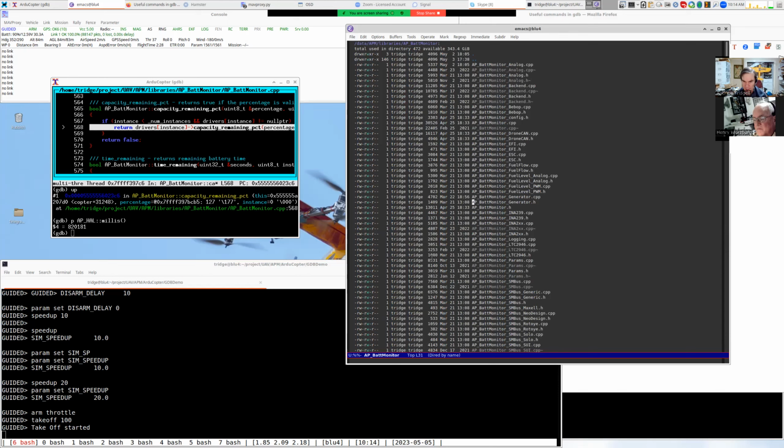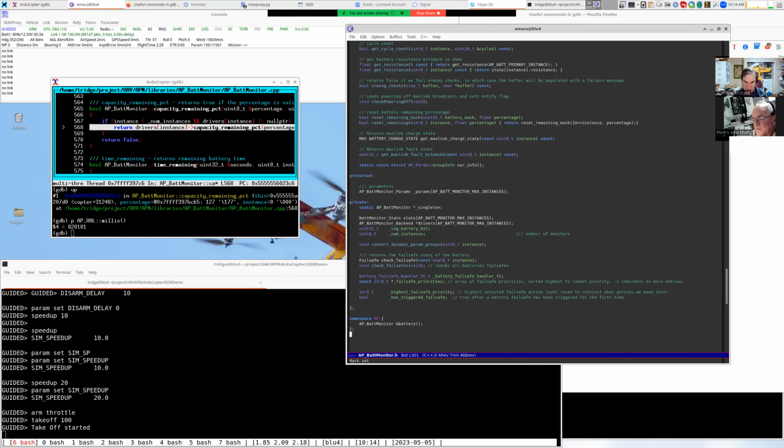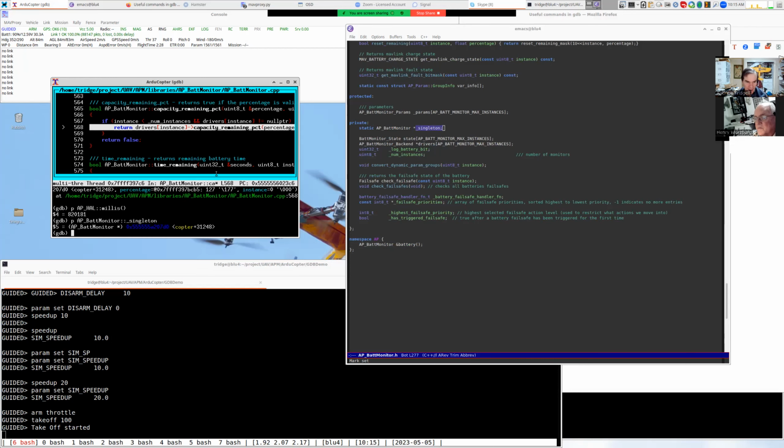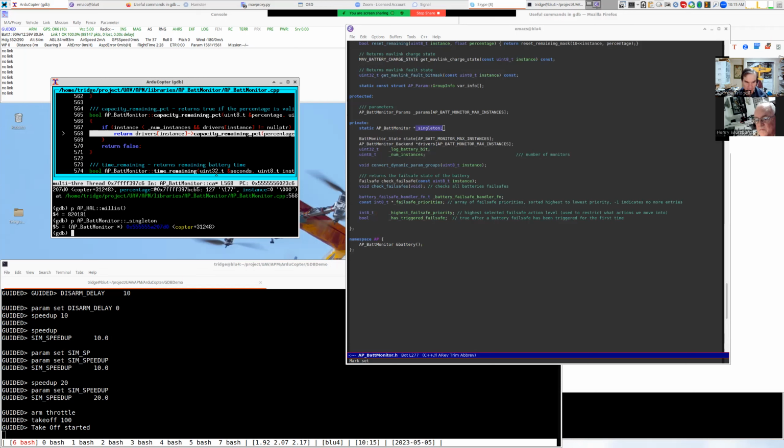One of the most useful is to use the singletons, because you'll notice that the battery monitor has what's called a singleton, because we only got one battery monitor. That's what singleton means. There is just one of it, right? So we can have a look at AP bat monitor singleton, right? So that is the pointer to our battery monitor.